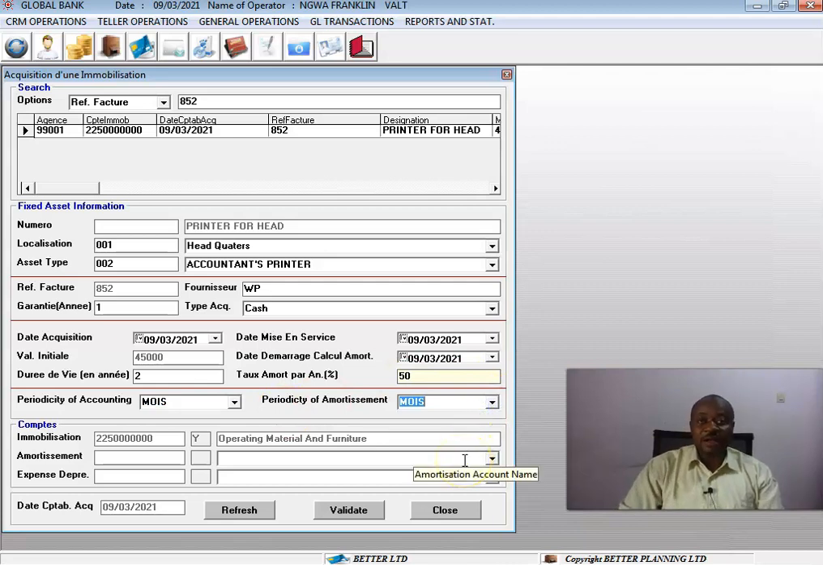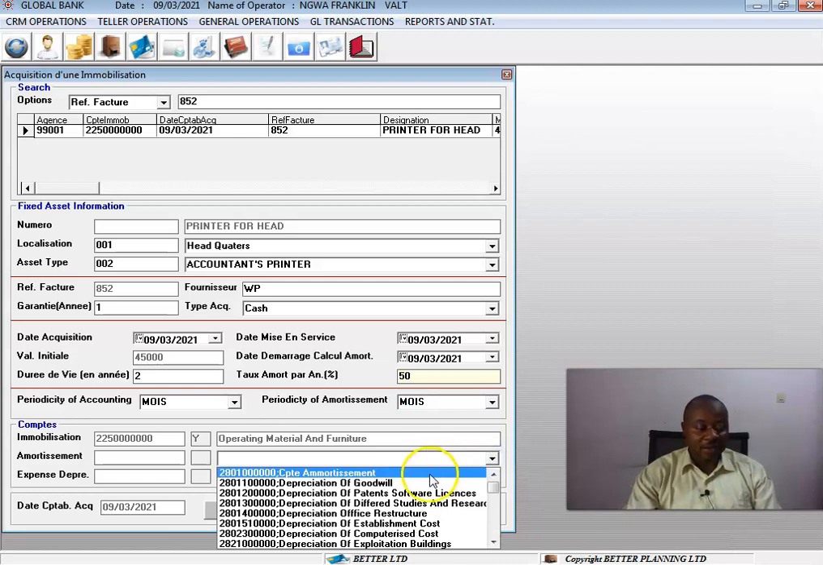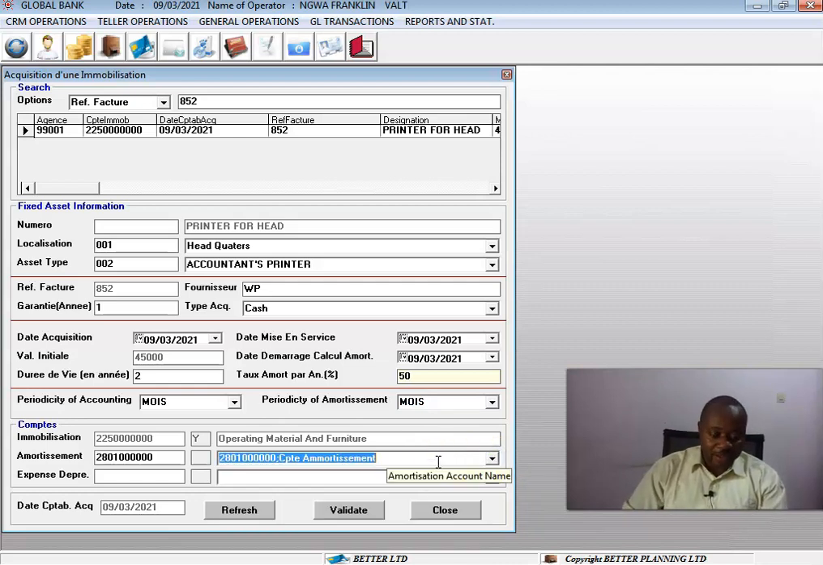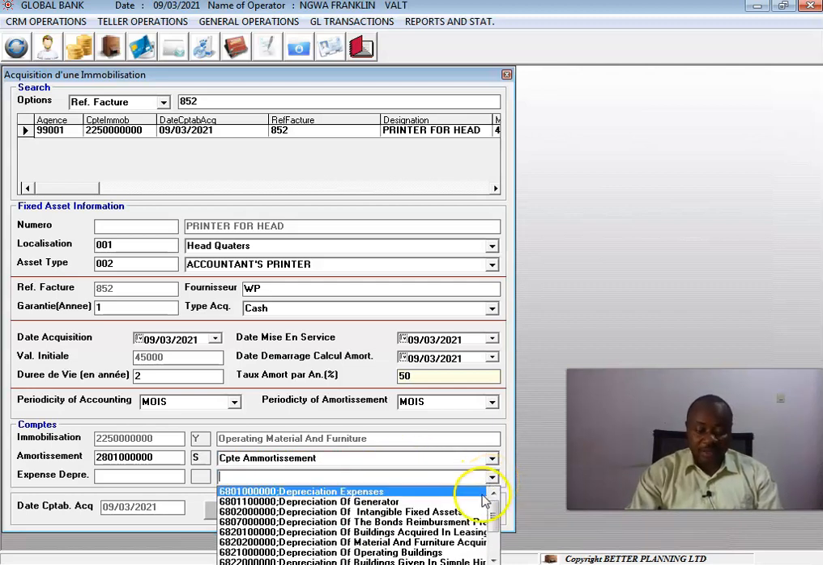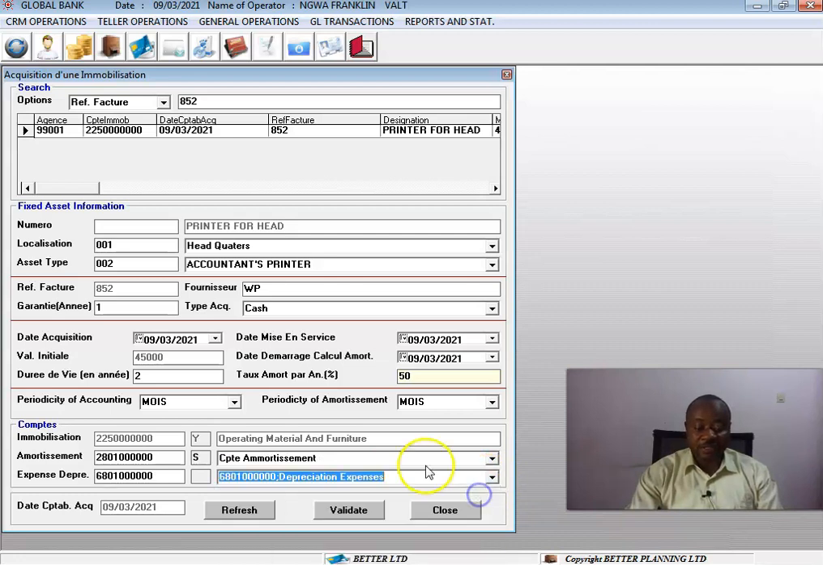And now right down here we have, for the accounting purposes, the different accounts that funds will be moved to as the depreciation of this fixed material goes on. And remember, we say that it has a lifespan of 2 years. So for the sake of this demo, we're going to pick this amortization account, and we're going to have this expense depreciation account, because amortization and depreciation are two different things, so they have two different accounts. So you have to pick them the way your system or your institution has them configured.